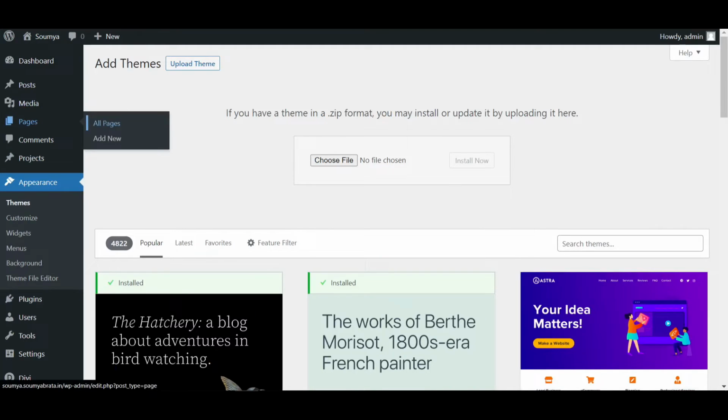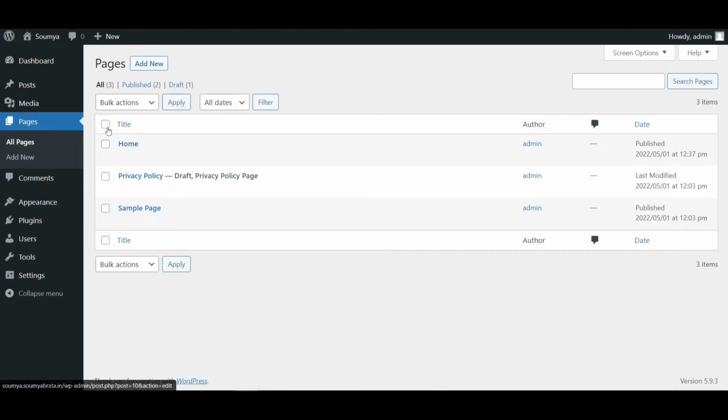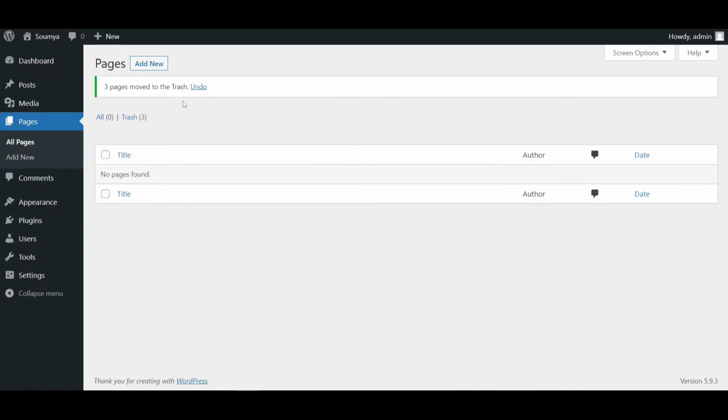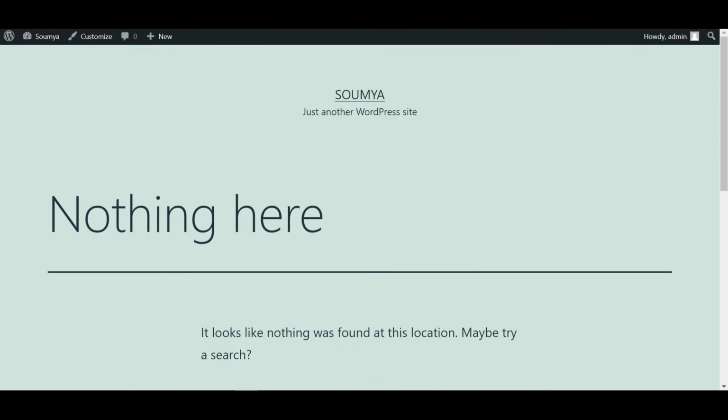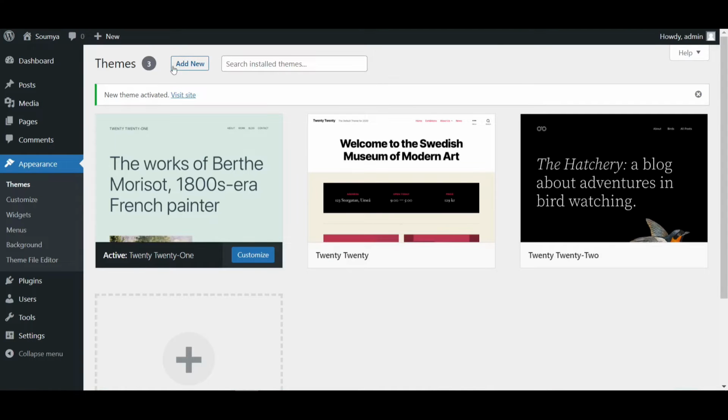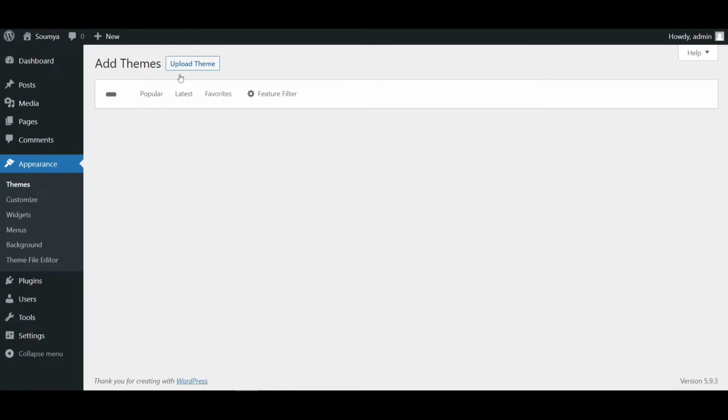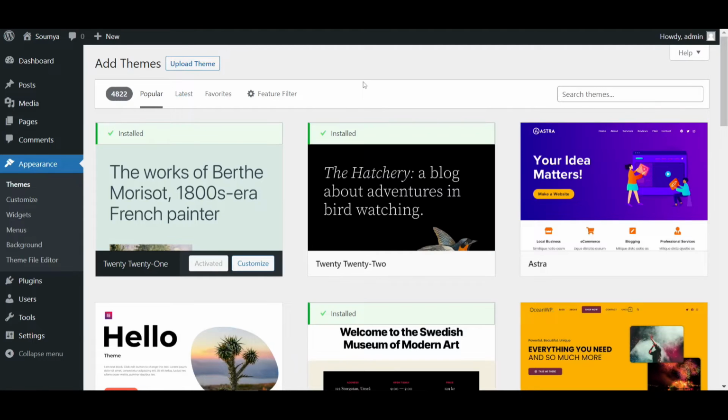Now if I click on pages, here are the pages. I'm going to delete all of them and move them to the trash. Now it is looking fine, and if I reload this page, there is nothing here. Now click on themes. If you just have the DIVI theme, the DIVI page builder will automatically come. If you have the DIVI page builder, the DIVI theme will not come, right?